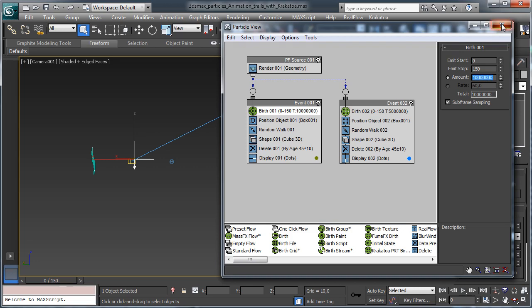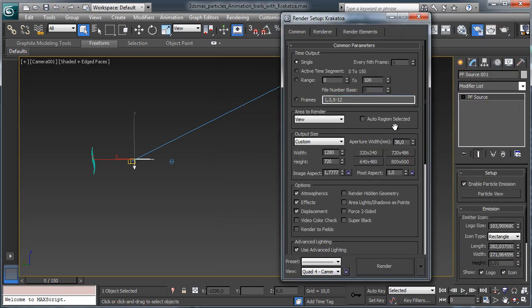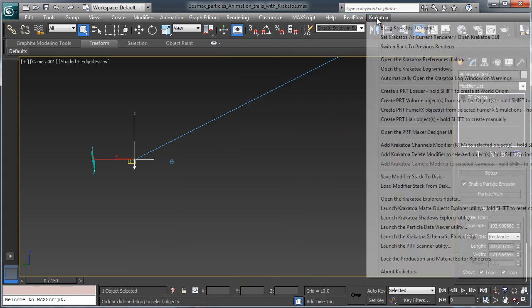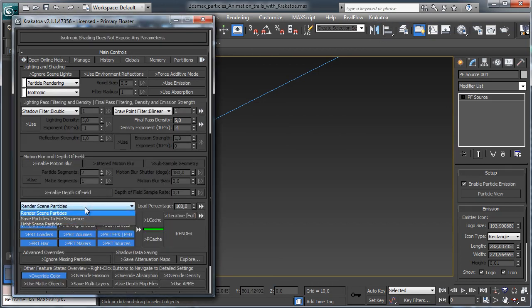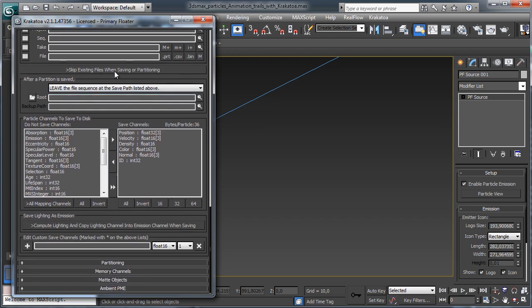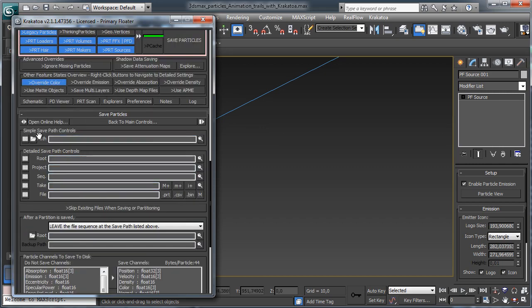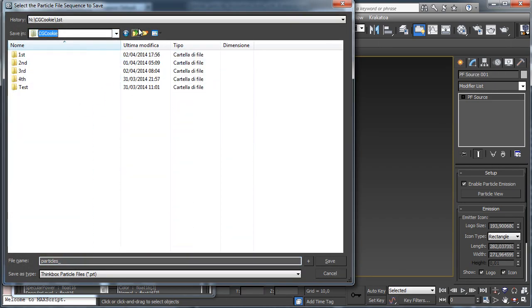Okay. Now that the project is ready, we have to prepare the cache for this file. So what we can do is to go inside Krakatoa, bring it to the front, and we save the particles, and we can save using also the age and the lifespan, so we have more channels to export. And then we go to save these files.